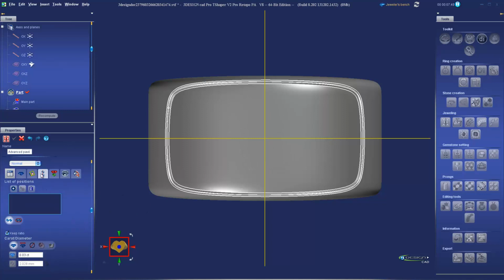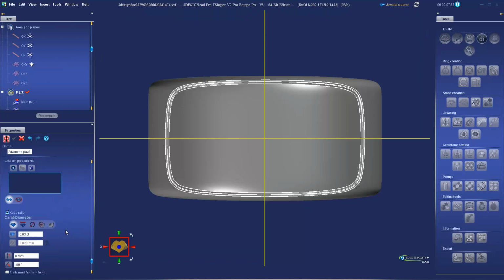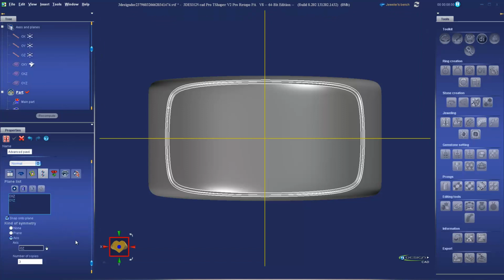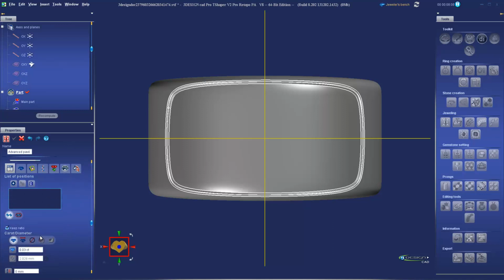Real quick, I want to show you, instead of using a plane for symmetry, you can also use an axis. In this example, I'll use the OZ. And when you're using this axis, you can choose the number of copies. It's 3 by default. So if I go back and start adding my positions, I'll use some smaller stones on this one so you can see clearly. You'll notice that the symmetry is based on the axis and it's doing 3 copies. So you can do some fun patterns this way.